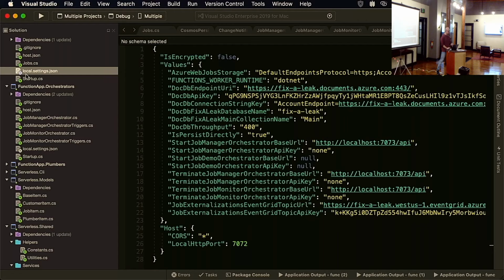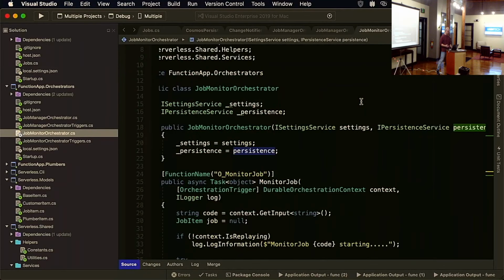But for local, you can see my local settings has a little X beside it because you don't want to include that in your repositories. All right, so I've got all my connection strings, API keys, all that stuff in here. So that's how these different services get their information so that they can actually work.